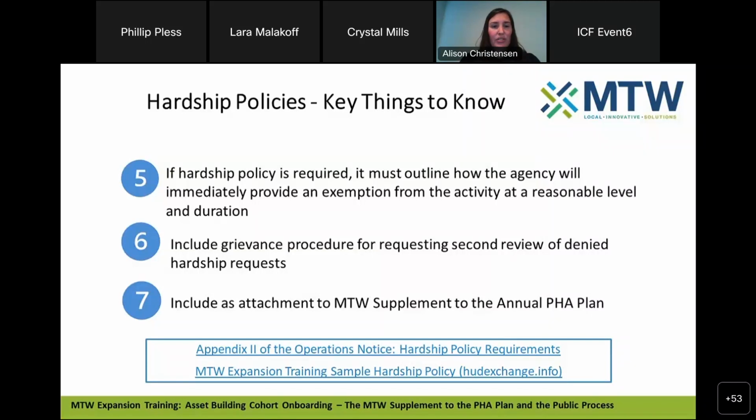And then lastly, we have some resources at the bottom of the page. Again, Appendix 2 of the operations notice, that's the source material, this link down there. And then a training on some sample hardship policies is on the HUD Exchange that's available for you too. So we encourage you to access those resources. Next slide.